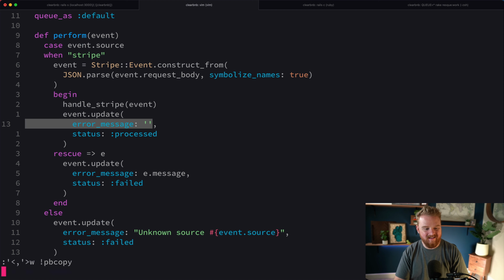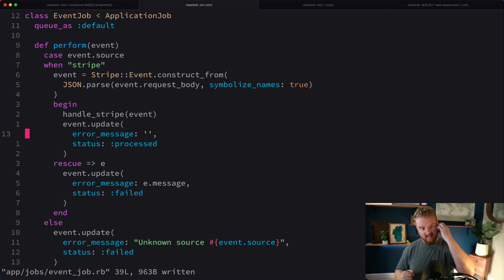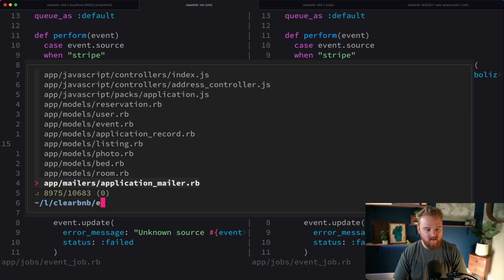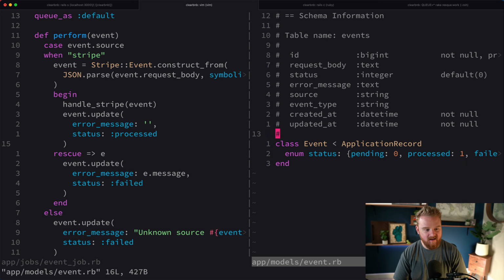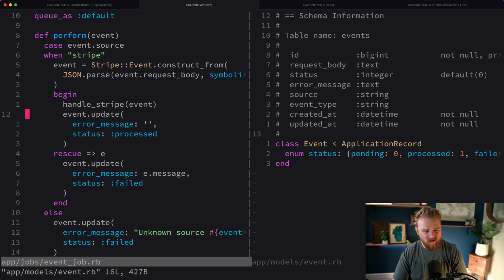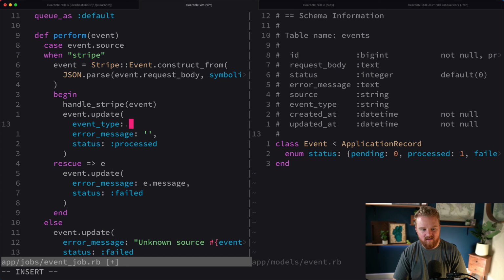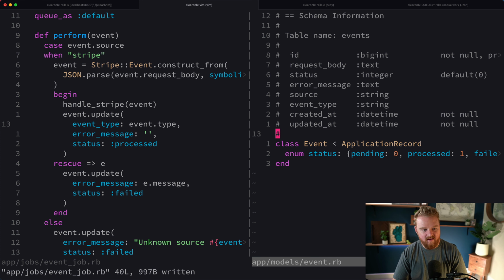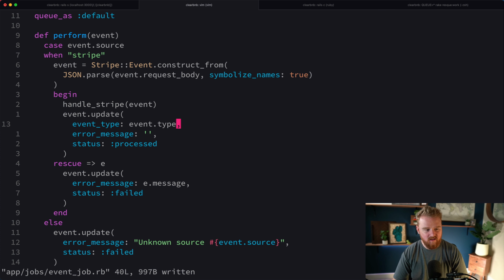The reason I'm setting it empty here is that in the case where we're retrying something and reprocessing it, we want to clear out any old error message. And yeah, I think that's fine. I think we can also say event type here is event.type. That will be helpful in the future.